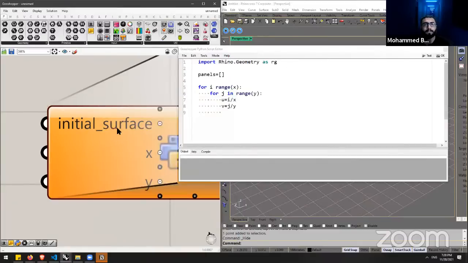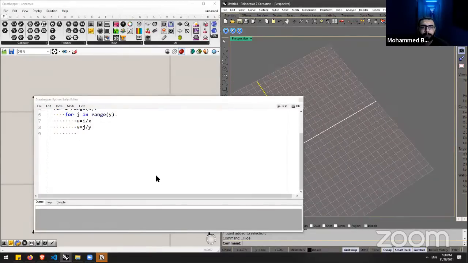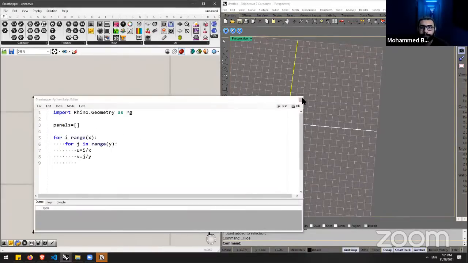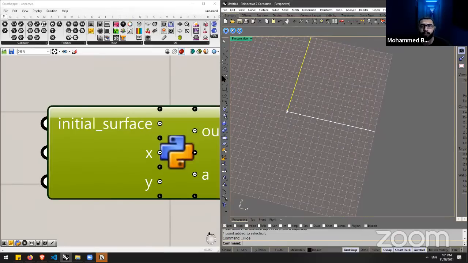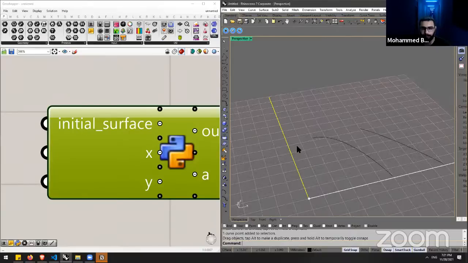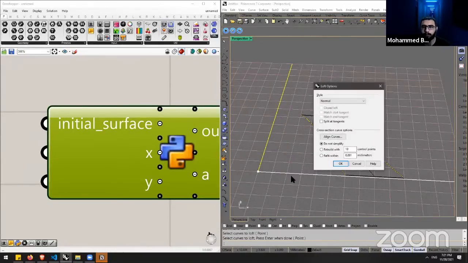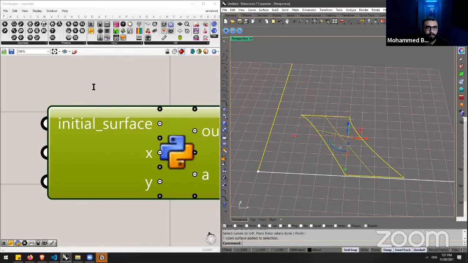Where is it? Okay, surface. And for example, let's create a surface inside Rhino, for example, this one and this one. Okay, and this and this, and change them a little bit. Okay, so left. Okay, this is a surface.